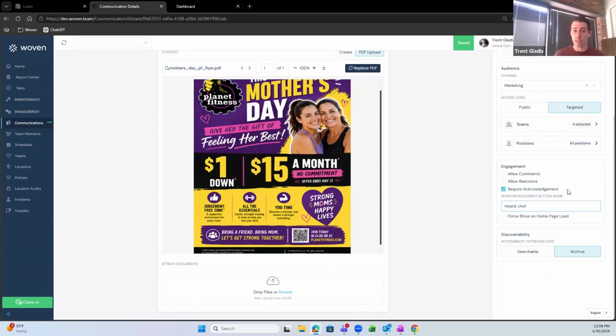And that is the button that people will see. So you can configure that and gamify that a little bit for every single communication that goes out. You also have this new option for force show on homepage load. So what this will do is on your app as well as on desktop, if I toggle this and republish this, next time someone logs into this account, this communication is going to pop out and be in front of them without them clicking on it. It's going to force them to see it before they can do anything else.